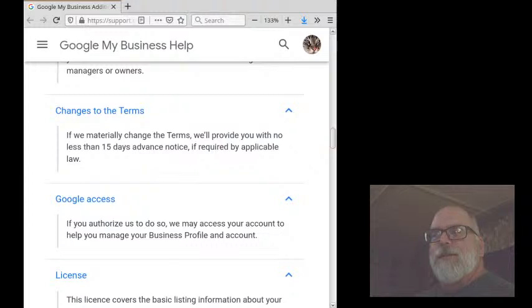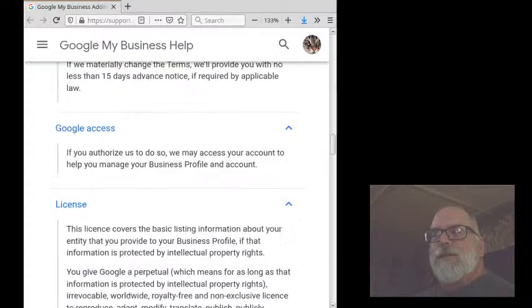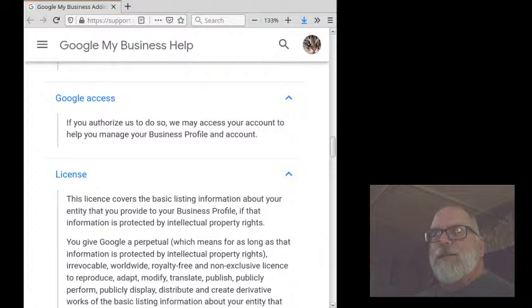Changes to the terms. If we materially change the terms, we will provide you with no less than 15 days advance notice if required by applicable law. Google Access. If you authorize us to do so, we may access your account to help you manage your business profile and account.